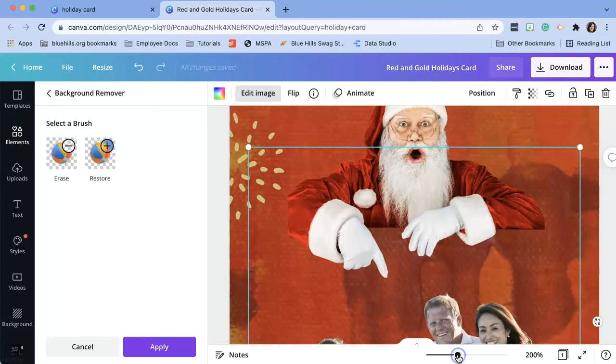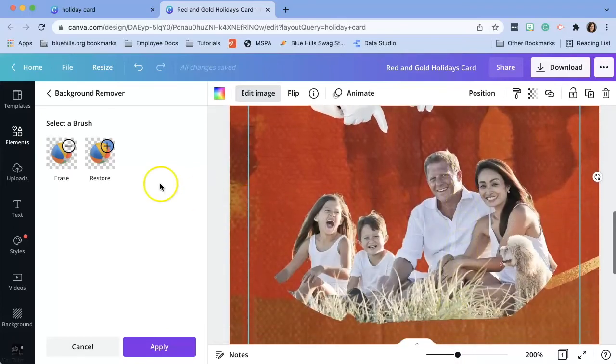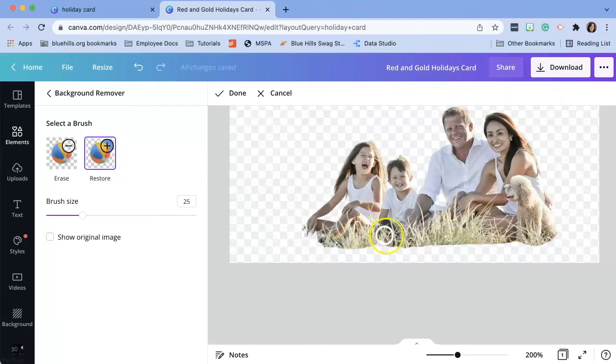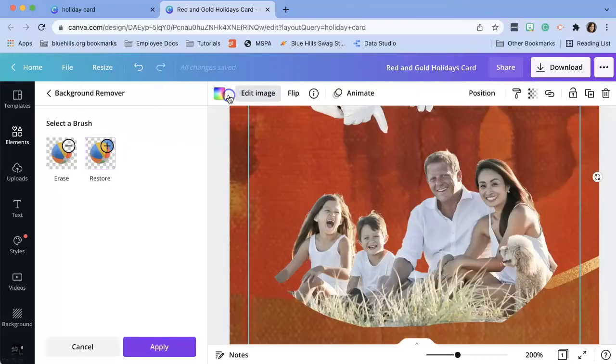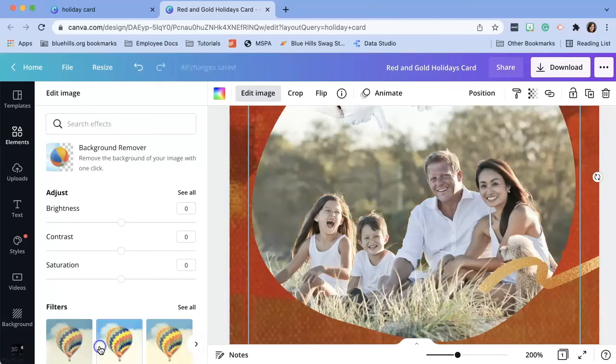You can also zoom in on your project, and you can use the restore and erase buttons to bring back or take away anything that you want to keep or you want to get rid of. Canva did a pretty good job. Let's click the restore icon, and right here I want to keep some more of this grass and maybe part of her hand. And then when I'm happy, I can click done. Now, of course, you don't have to use these features, but I just want to show you that they're there in case you want to use them. I'm going to hit cancel because I don't want to apply this to my e-card.